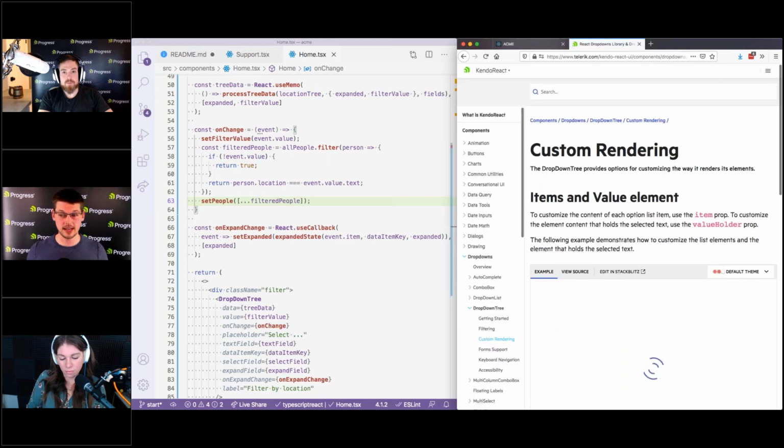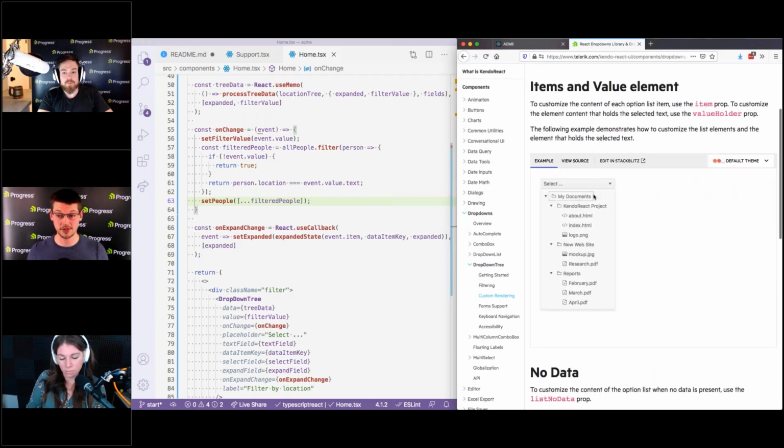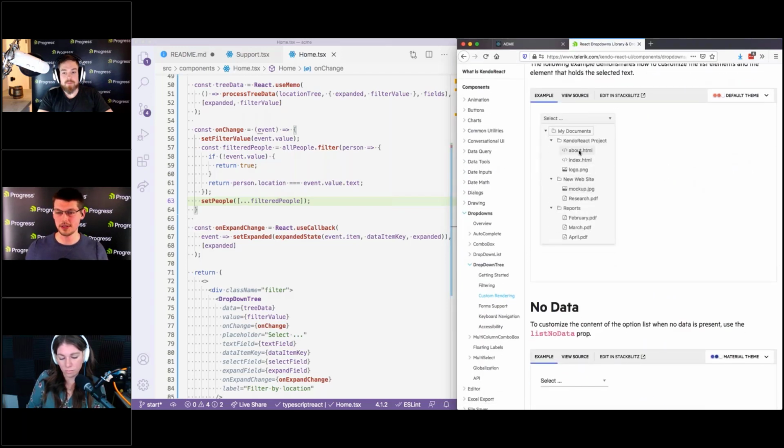You could also get into custom rendering if you want your tree to look a little bit different. I kind of like this one because I think this is also practical. File tree structures are also hierarchical, and these little icons are just a nice little touch to make this UI look a little bit nicer. So that's something that you can do as well. And form support as well. So if you wanted to throw a drop-down tree in a KendoReact form, that's something that you can do also.